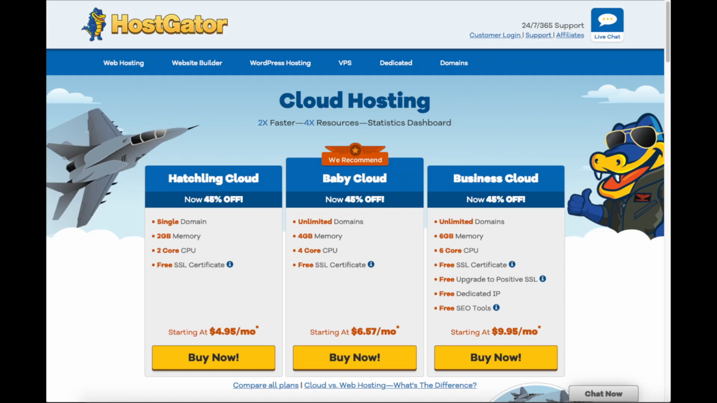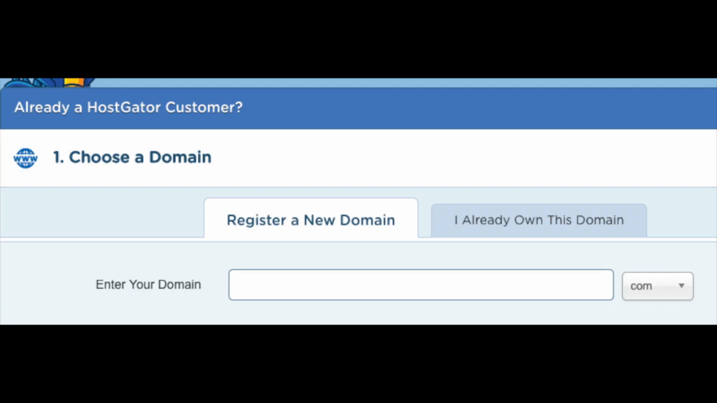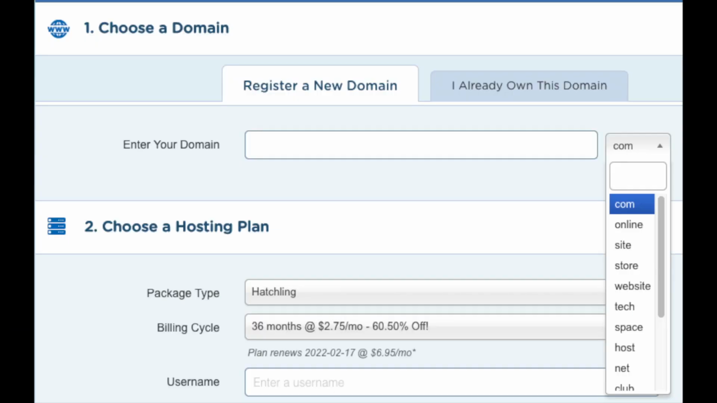Go ahead and select the Hostgator Hosting Cloud plan you want by clicking the Buy Now button. You will now be on a page where you can choose your domain name. Type in the domain you would like to use along with the domain extension, for example .com, .net, .org, etc.